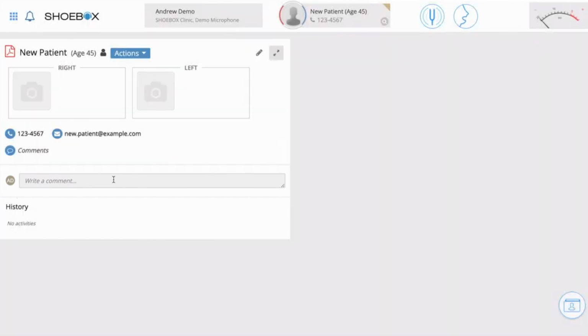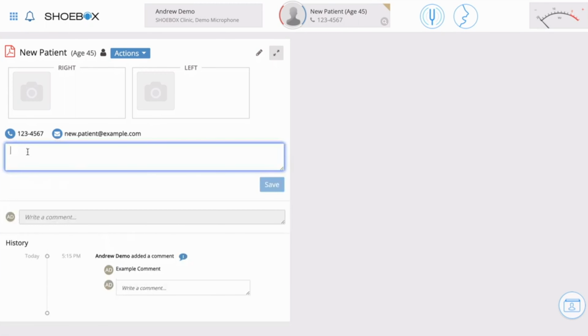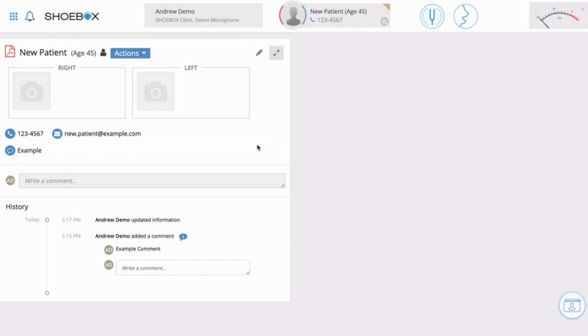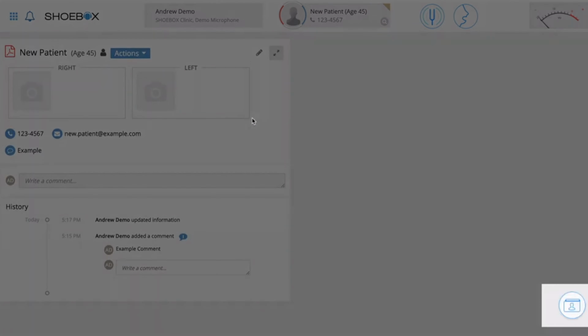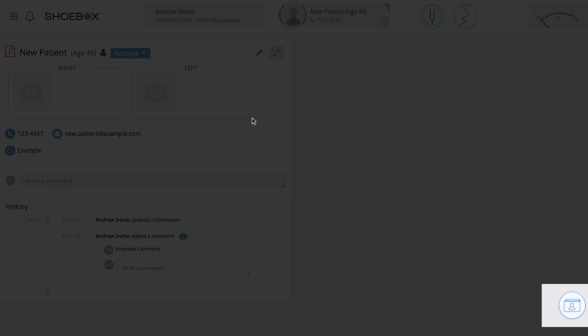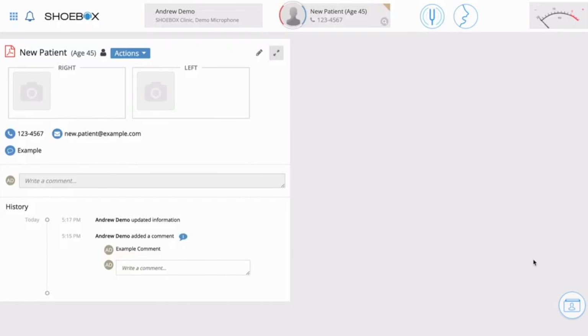For example, if you need to add context or clarification to an activity or test performed on the patient, or need to make a custom note about the patient's actions, such as not showing up for a test or calling to cancel an appointment. The comments section here is meant for more general notes for the patient, such as special needs or concerns. By clicking on the folder icon located here in the bottom right-hand corner of the screen, you can open the patient's folder menu.